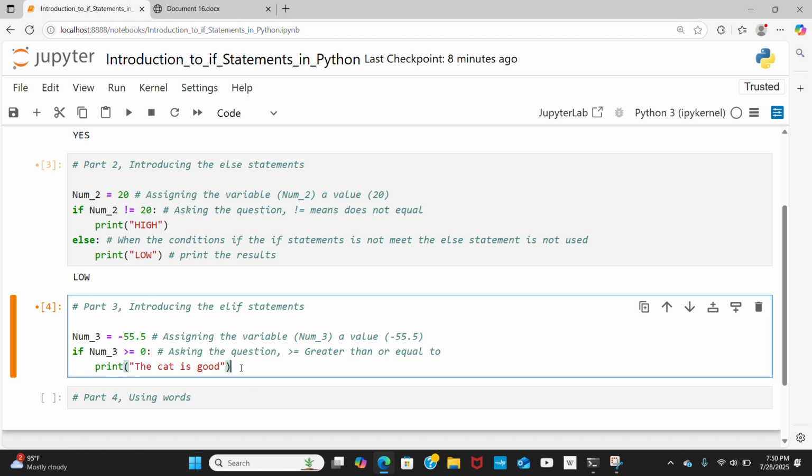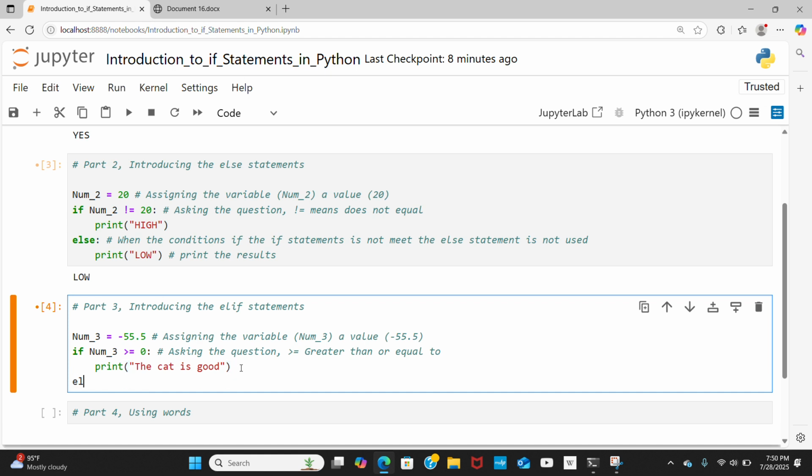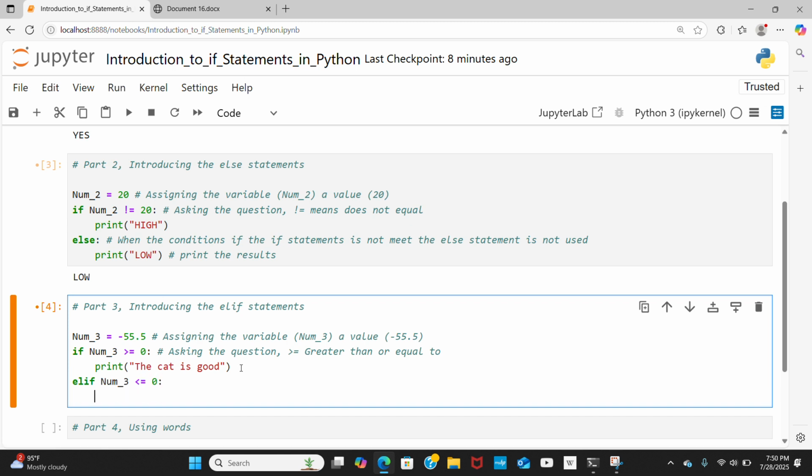So we're going to use an elif statement. Now what makes an elif statement different from an else statement? Because it will sound very similar. If the question isn't met the first time, then the else and elif statement is used. But what makes them different? Well, with an else statement, it's just a means to print something. With an elif statement, you can ask a question. So elif num3 is less than or equal to 0, print the cat is bad.